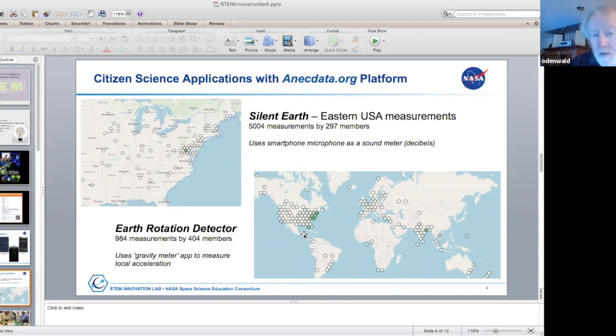The local acceleration should be a little bit less at the equator because of centrifugal forces than it is at higher latitudes. Initial papers showed that we could actually detect this effect by crowdsourcing data from smartphones. And version 2 of this is going to involve a lot more data points.